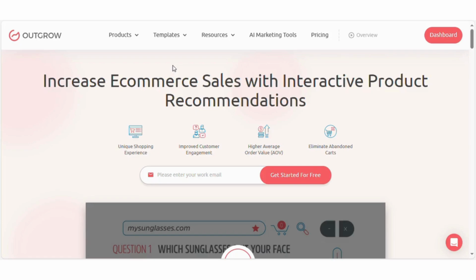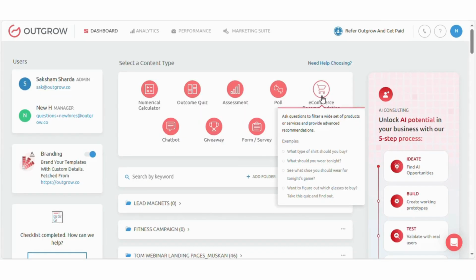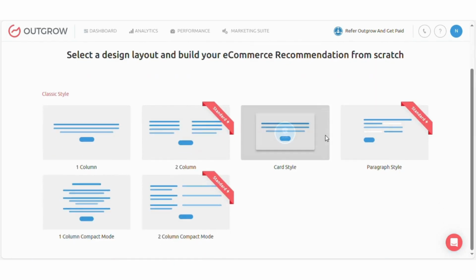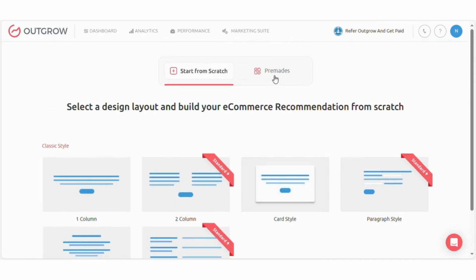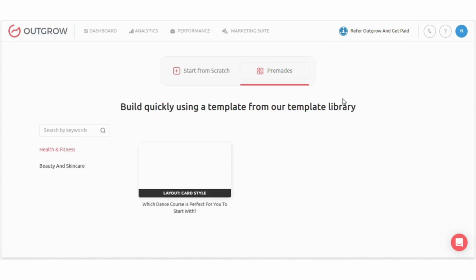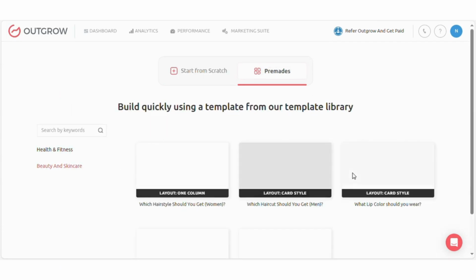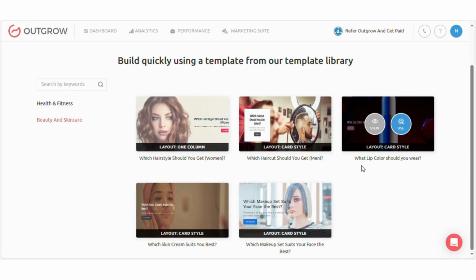Let's build a product recommendation quiz in Outgrow. Log in, go to the dashboard, and select the e-commerce recommendation quiz to get started. Step 1, choose quiz setup. Design your quiz from scratch or pick a pre-made template from Outgrow's library. Select the layout or template that best fits your brand and product style.